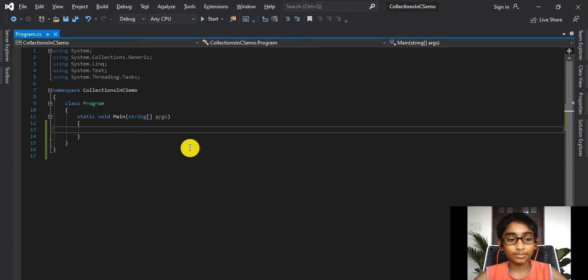Now let's understand the difference between an array list and a list. The basic difference between them is that a list is a generic collection, whereas an array list is a non-generic collection. This means that while working with lists, we have to specify the type of data that the list is going to store. But while working with array lists, you don't have to do that, and you can store data of any type.